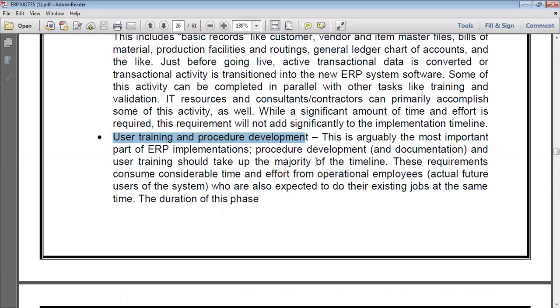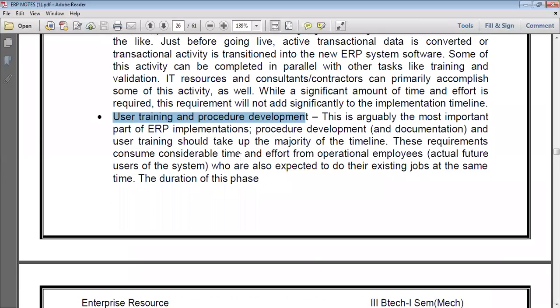In ERP implementation, procedure development, documentation and user training should take up the majority of the timeline. This requires considerable time and effort from operational employees. It is completely related to employees, the actual future users of the system, who are also expected to continue their existing jobs at the same time. This is completely related to employee capability, analyzing employee capability, accountability and efficiency in this timeline.